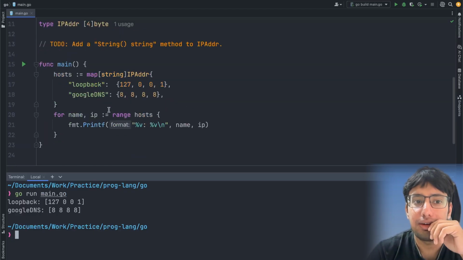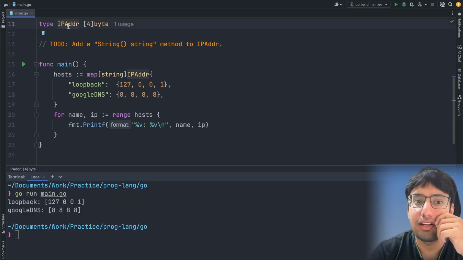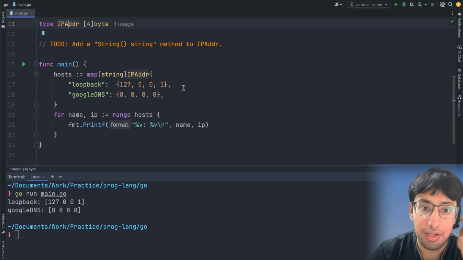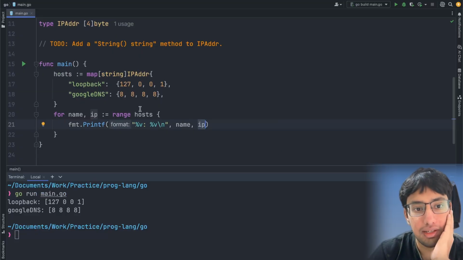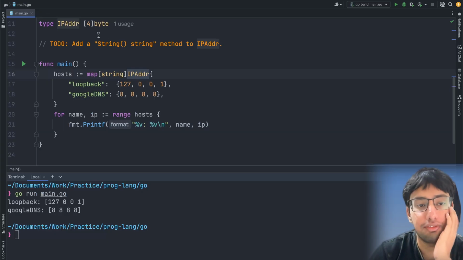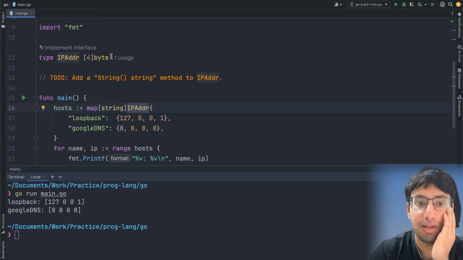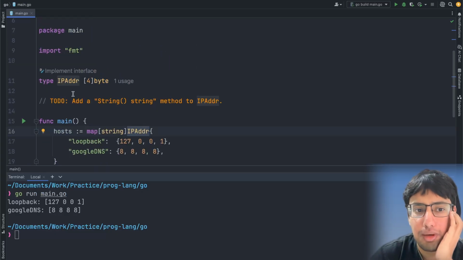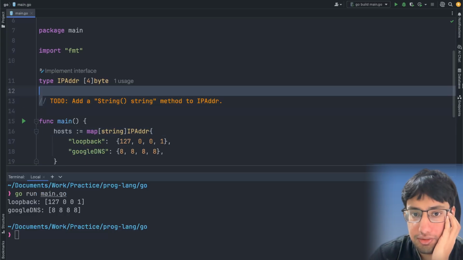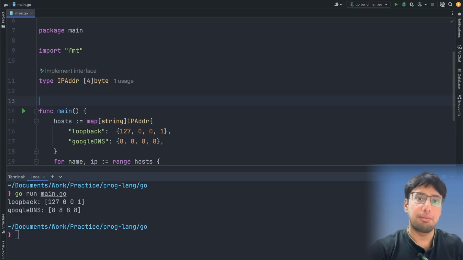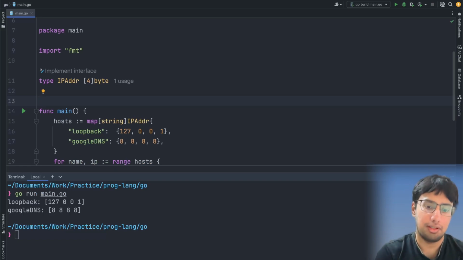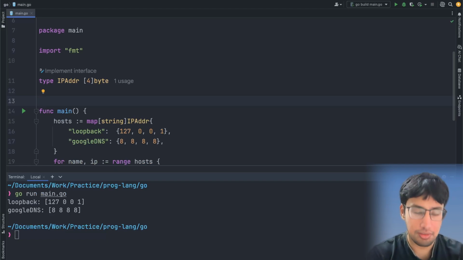How can I do that? You need to make sure this type implements the Stringer interface, because you need to customize the value. Right now you see IP is getting printed. If you can implement this Stringer interface by implementing the String method, then I think the problem will be solved. Let me show you how we can do that. But before jumping into that, I would recommend you try doing it yourself before you see the solution.